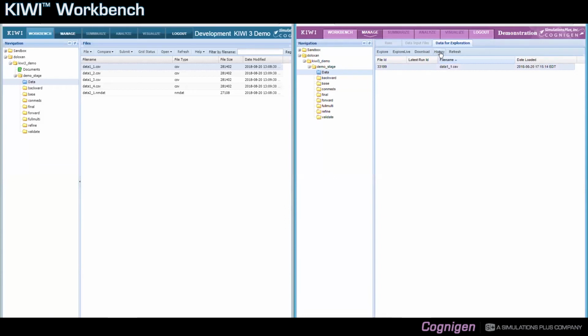Select a data file. You can click on the history button and you will see this history tab showing up with the two different versions of the data file. And you can explore or create EDA graphs or tables based upon either version of this data file using the Explore or Explore Live button.